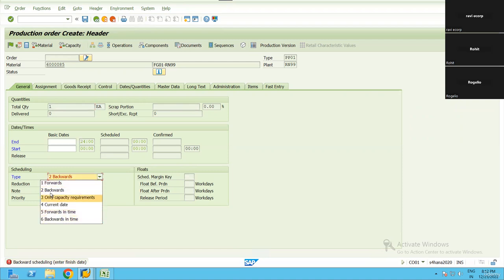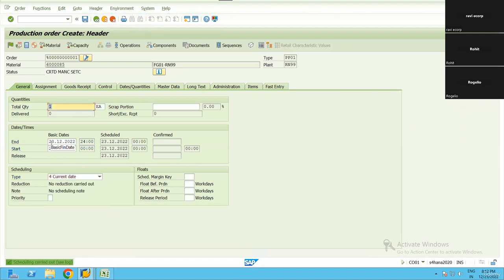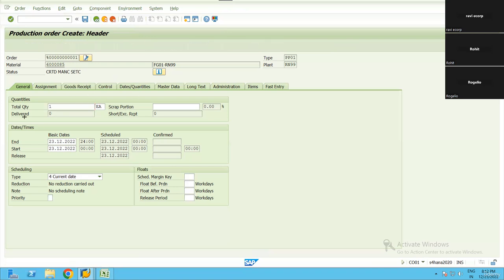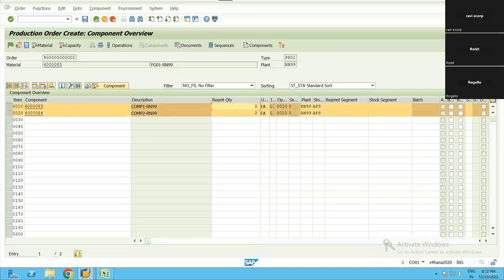This is again something related to the production type, so I'm just selecting current date. Once I enter current date, the start and end date will be populated based on some configuration in scheduling, so you need not bother about that. Once you enter the quantity, check the components. Did it read the components or not? We have maintained the BOM, right? Based on the BOM, it should identify the quantity. So the same was determined now.